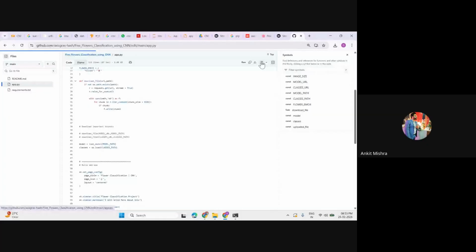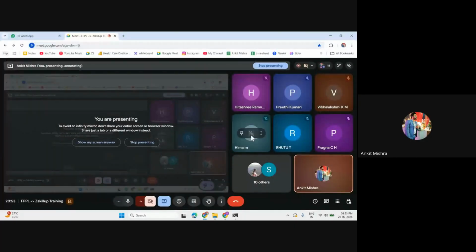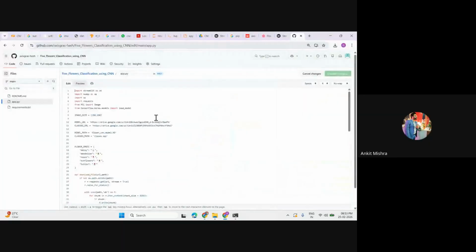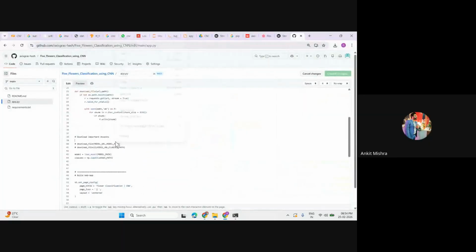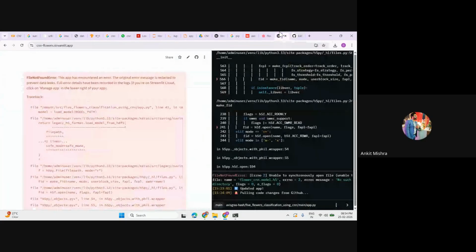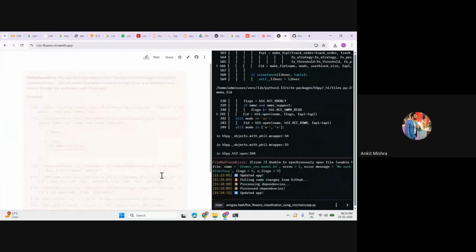Just first click this edit file. Okay, I think my internet is okay, so just go to this one and simply remove the comment, right? Now you can do the commit changes and again go to this. It will reboot the app. If we again face the issue, then I'll show you my updated one, right?